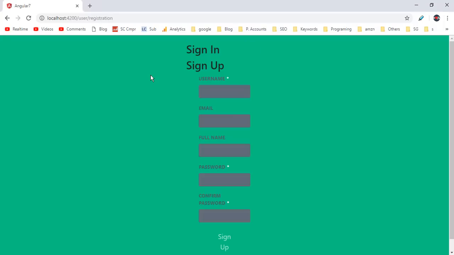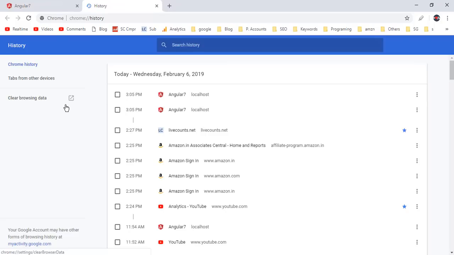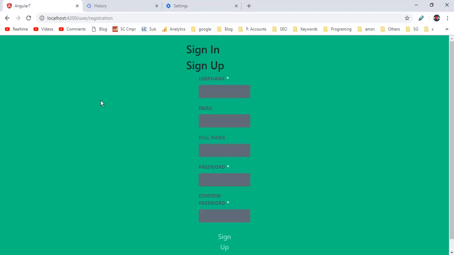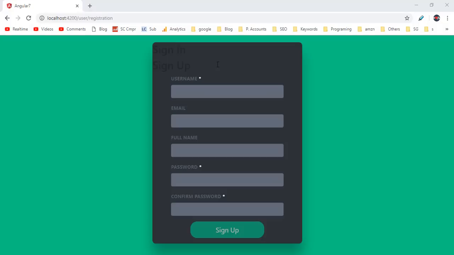So that's it. There are some misalignments inside the application. Caching of previous global style sheet might cause this problem. So let me clear the browser cache. For that, let's go to the history tab here and click on this clear browsing data. Inside this advanced tab, I have selected all time as time range, and I have selected this option cached images and files to be cleared. Click on clear data. That's it. Now back to the application, reload this page.